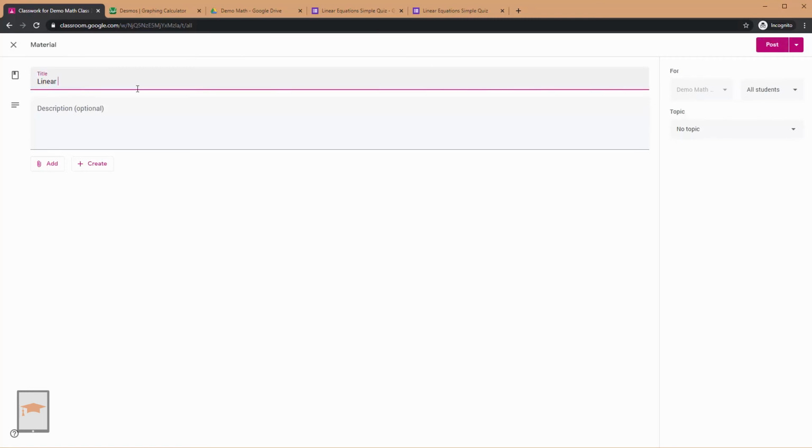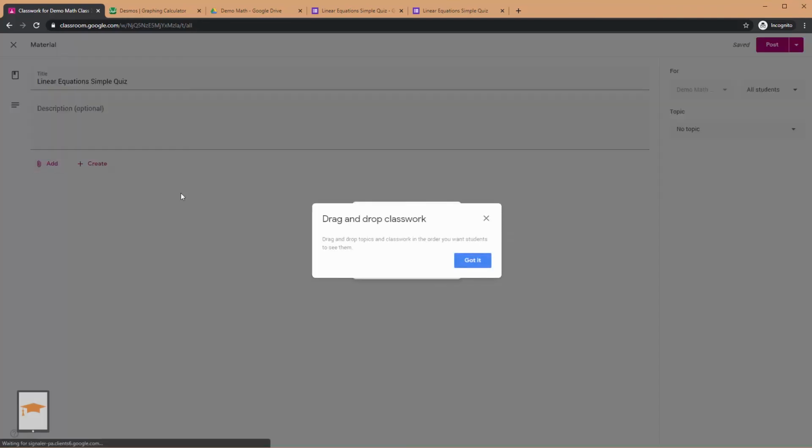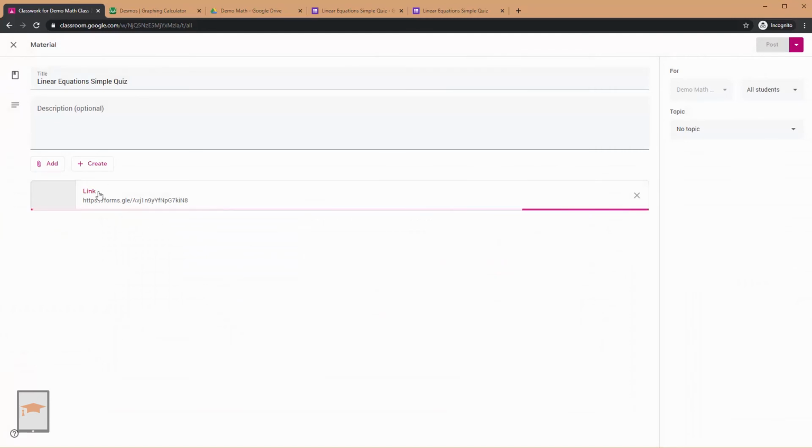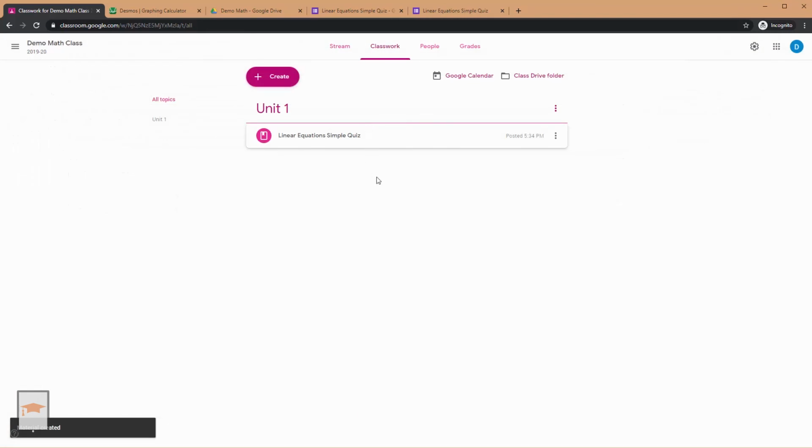What would I call it? Linear equations, simple quiz. And then I'm going to add a link to that here. Got it. And that's going to be put into this material post. I'm going to select a topic, Unit 1, and then I can post it. All right, and so what that's going to do is it's going to post it for my students. So when they come in, they can click that and they can take that quiz.